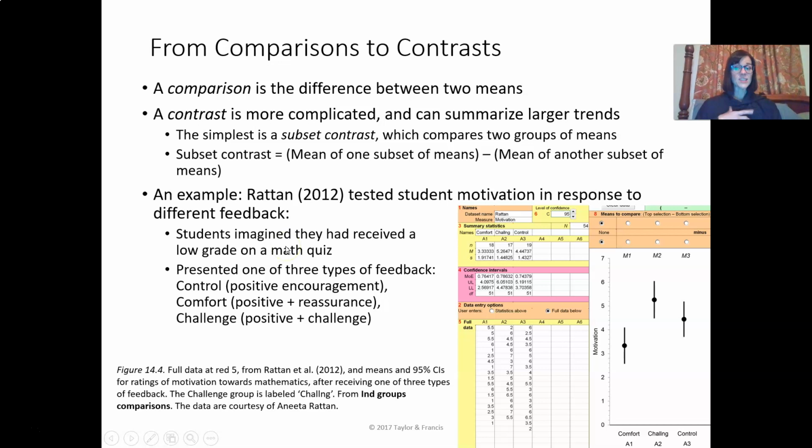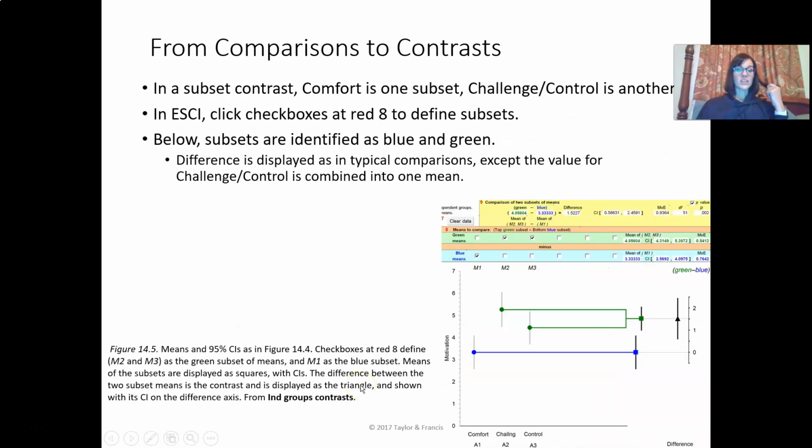Students had to imagine that they received a low grade on a math quiz, and I know what some of you are thinking, Dr. G, I've been there, and some of you are like, that would never happen to me, I'm good at math. They got one of three types of feedback. In a control condition, they got simple positive encouragement: you can do this. In a comfort condition, they got that positive encouragement plus reassurance. And in the challenge condition, they got positive encouragement with a challenge.